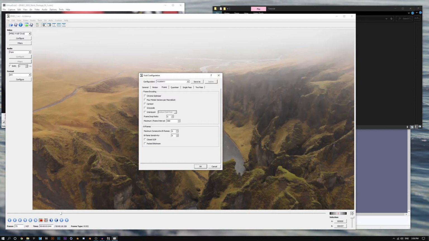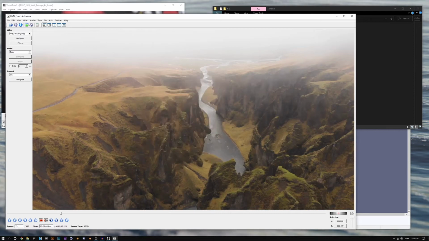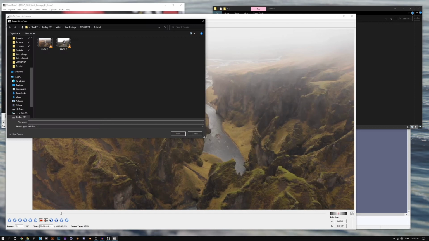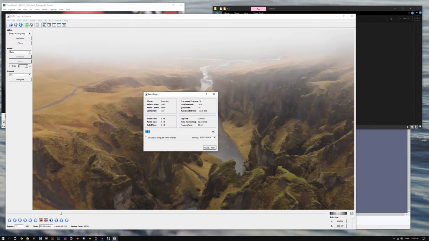So we're going to hit save. Let's put in a random name. I just call it 1_Avidemux AVI just to differentiate it. Hit save. This should take a few seconds, maybe up to a minute, depending on how long your clip is. Mine are pretty long right now. If it's a short clip, it'll happen pretty much instantly.